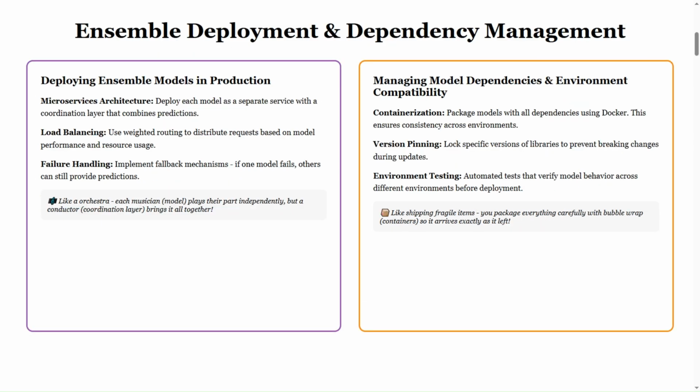Deploying ensemble models in production. Microservices architecture. Deploy each model as a separate service with a coordination layer that combines predictions. Load balancing. Use weighted routing to distribute requests based on model performance and resource usage.